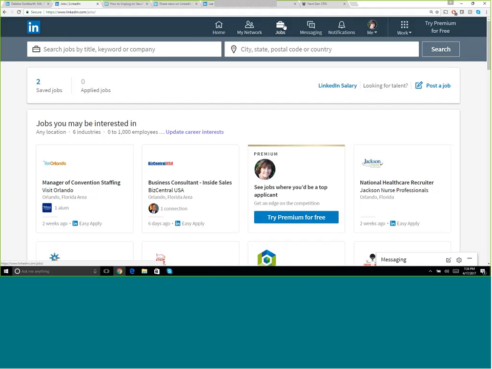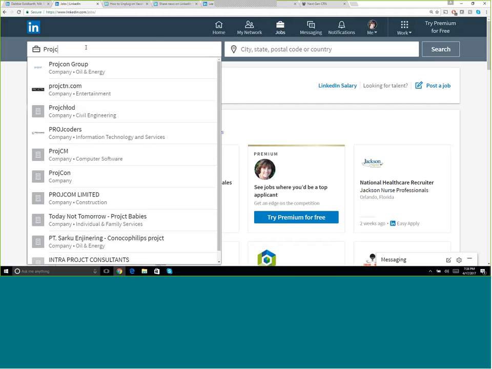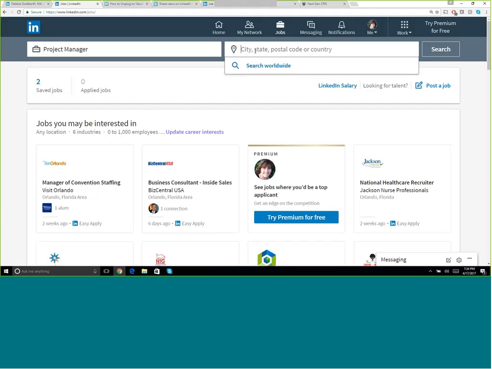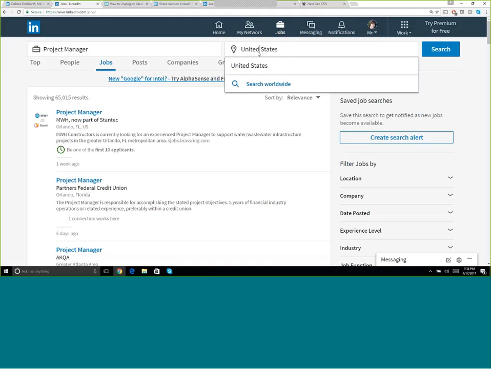Now I'm on the Jobs tab. I just happened to click on that. It allows me to search for a position, and let's say I'm looking for a project manager position, and I might be searching for a particular position, and I'm going to search. I can search worldwide. Let me go ahead and search in a particular area, and it sometimes doesn't want to do that. Let's just search the U.S.